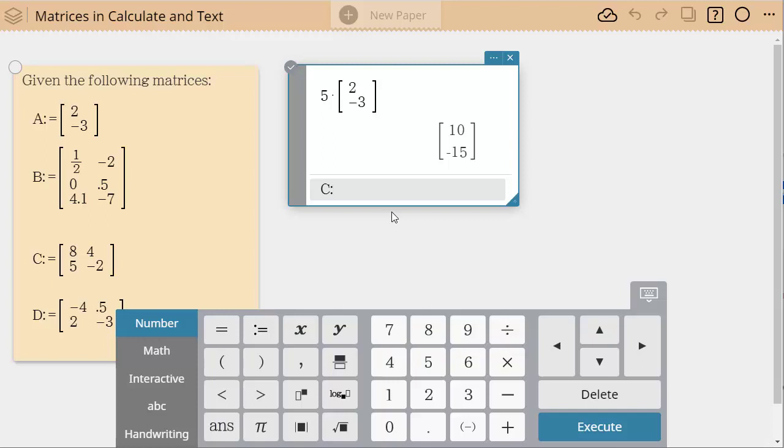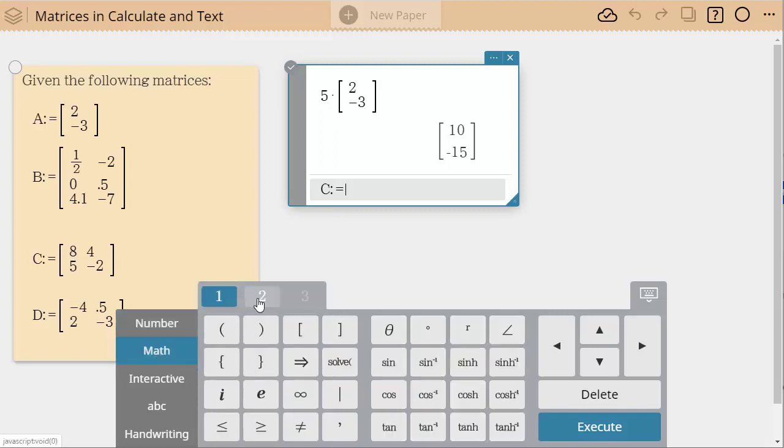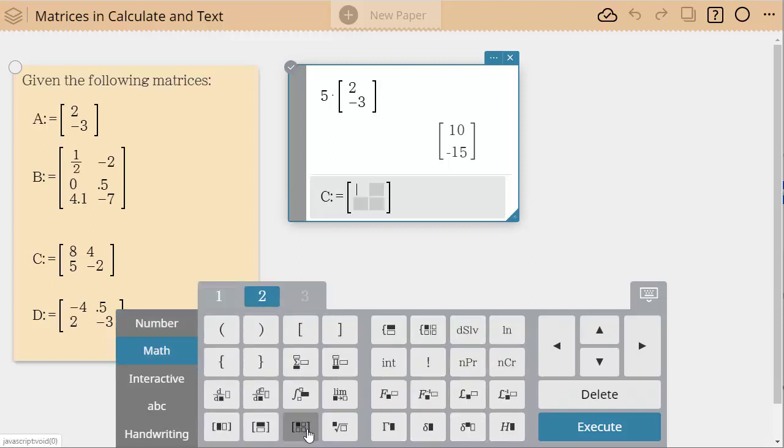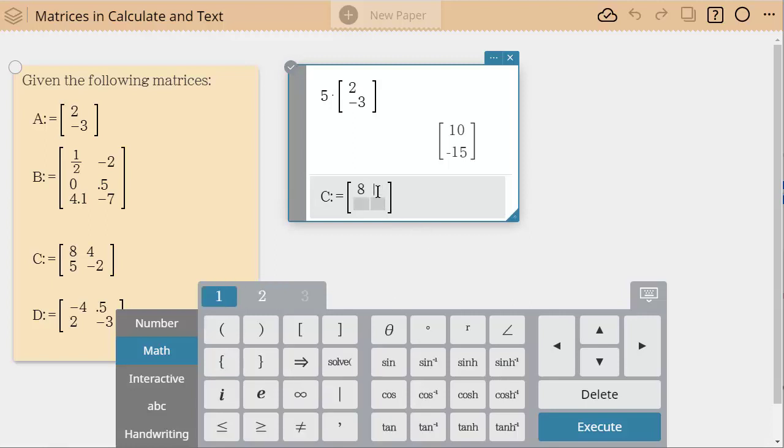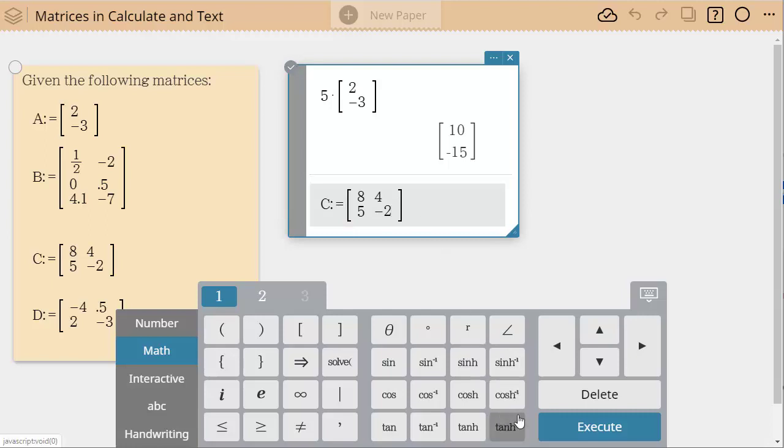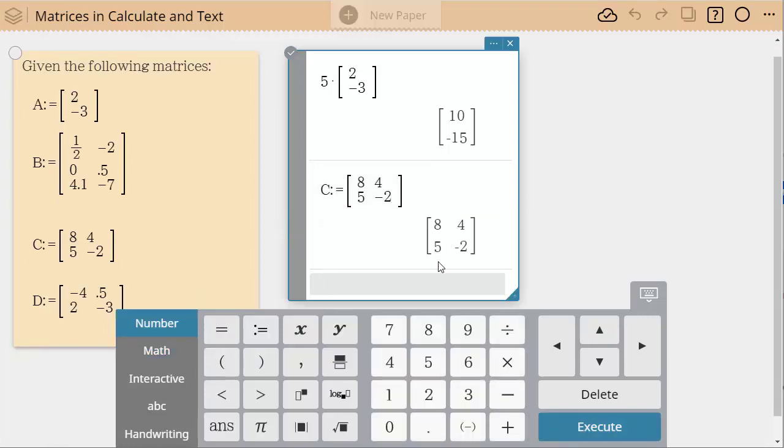So I'm going to do colon equals, so C, just as you see it here. And now I'm going to enter math, tab 2, and I want a 2x2, and now I'm going to enter those values, and I'm going to use my keyboard here instead of the template just because it's a bit faster when I'm on my computer here, but either way works. And notice when I hit execute here, I don't see any change because I haven't actually done any operation. All I've done is defined this matrix to be C, so now I can use C in my calculations.